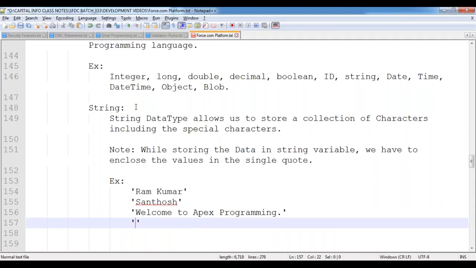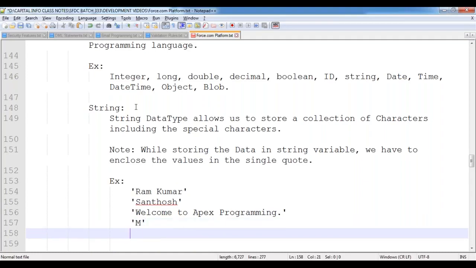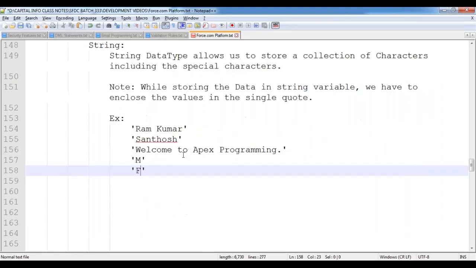I want to store some gender like male. Now I want to store female like F. It may be a single character, it may be multiple characters also. We have to enclose in the single quote. Then how much memory will be allocated? It depends upon the number of characters we are storing. Those many bytes of memory will be allocated.